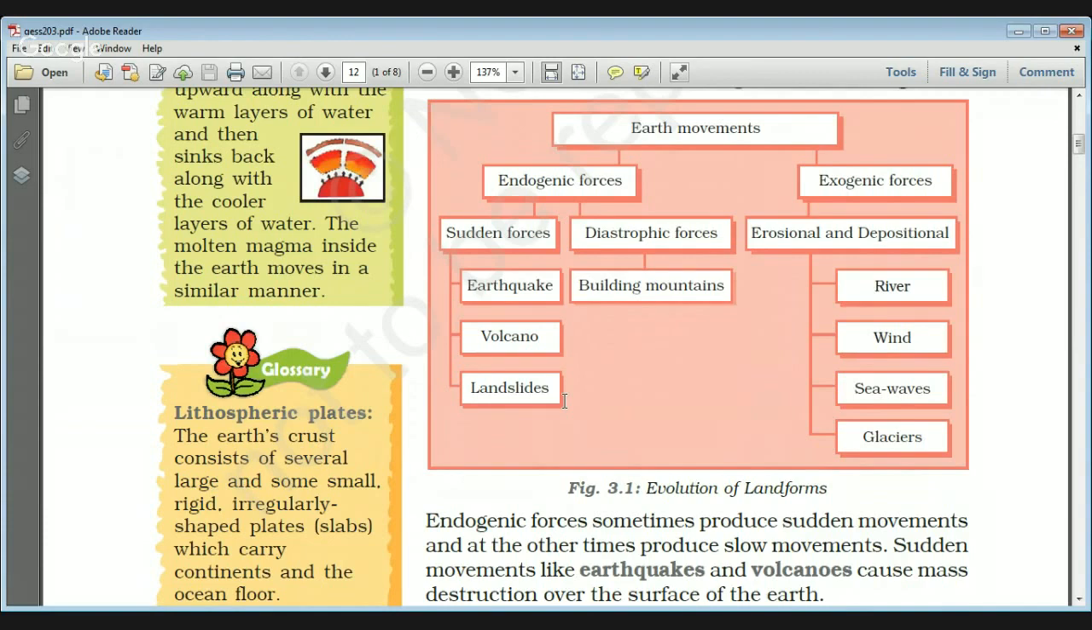Then the second type of force which affects the earth movement is exogenic force, like the erosional and depositional forces, which are known as exogenic because they occur outside, on the surface of the earth. There are various agents which form the exogenic forces, like rivers, which erode the surface, then wind, which also erodes the surface, then sea waves, which erode other landforms, then glaciers, which also erode other landforms.